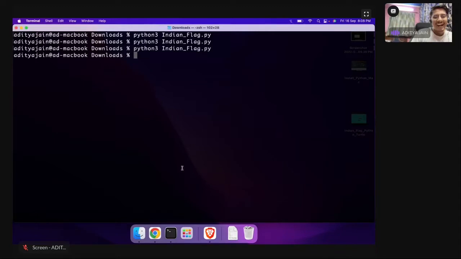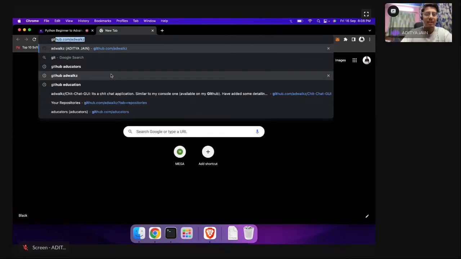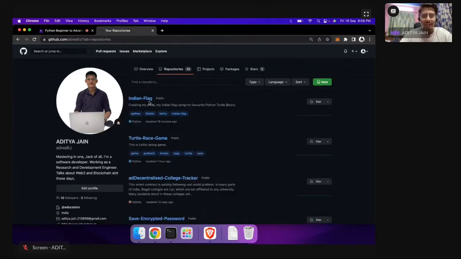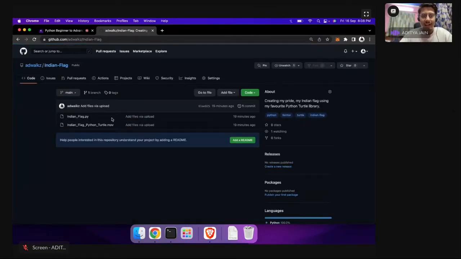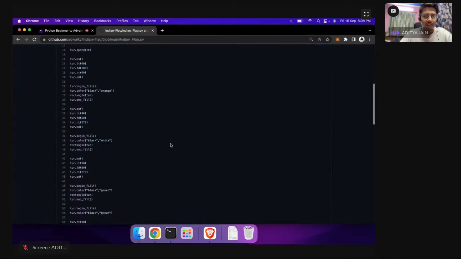How about this? I can give you the source code for it. Just write GitHub at Vox. You will find me. I have 30 repositories there. It's a lot. And here it is, your Indian flag. I just uploaded it for you. So if you just go here, this is the code.